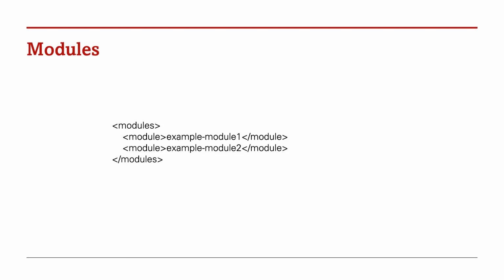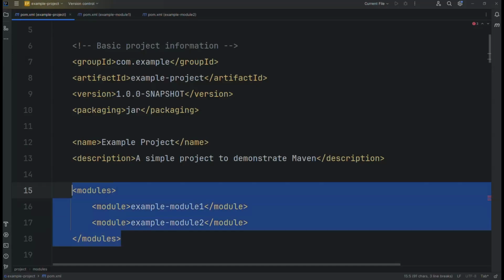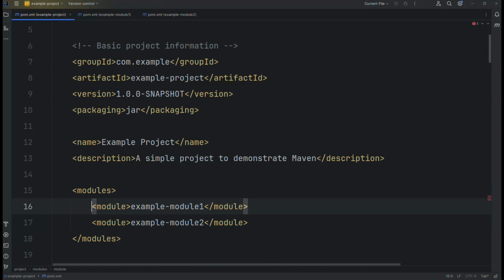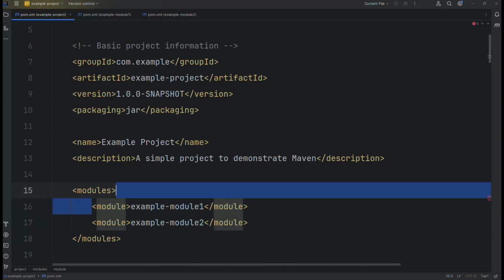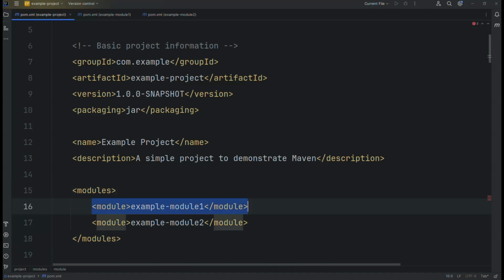Modules. In a Maven multi-module project, the modules element in the parent pom.xml file is used to define a list of submodules or child projects that are part of the parent project. This allows you to organize related projects into a single multi-module project where each submodule represents a distinct component or module of the overall system. Each submodule listed in the Modules section corresponds to a directory within the parent project's directory structure.